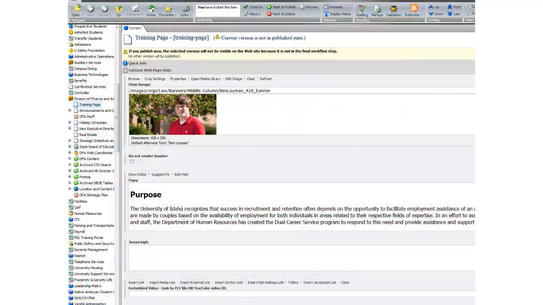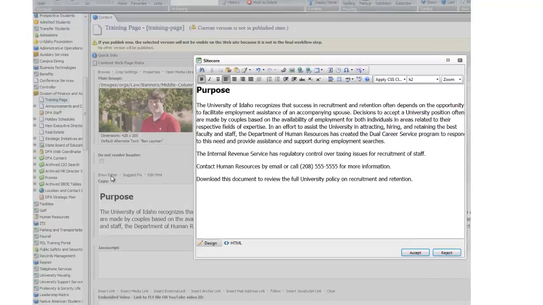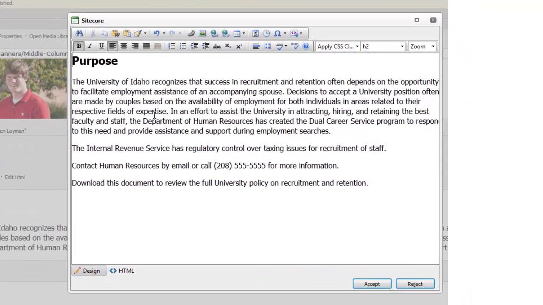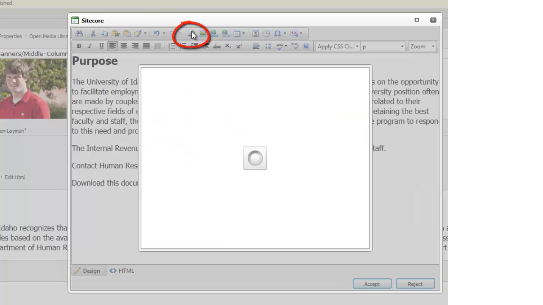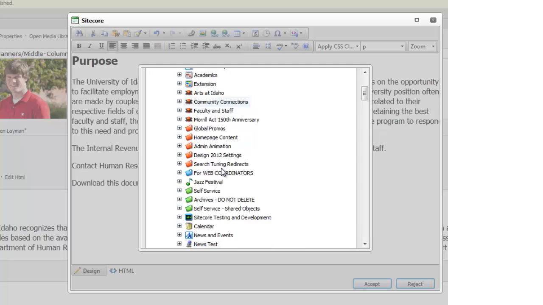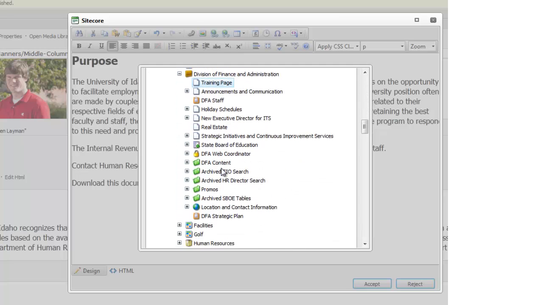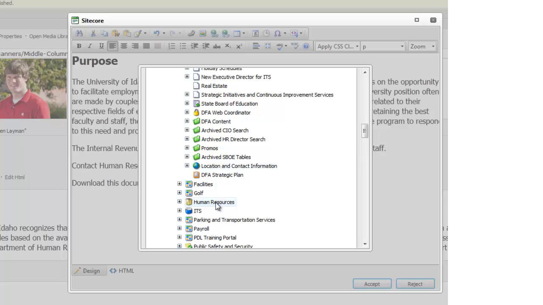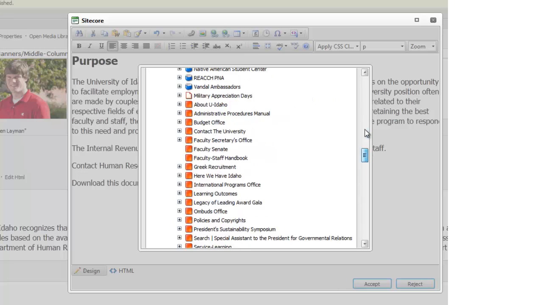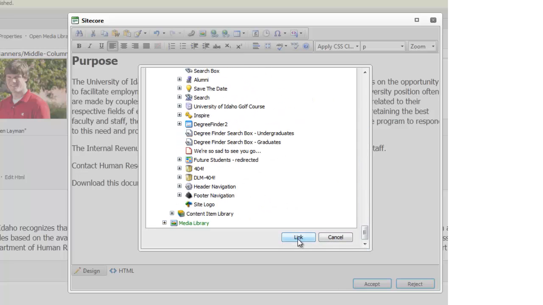To create an internal link, open the WYSIWYG copy editor and select the text where you'd like the link. Once your text is selected, choose the internal Sitecore link tool located in the WYSIWYG toolbar. The internal Sitecore link tool looks like 2 links of a chain. When you click the internal Sitecore link tool, a pop-up window containing the Sitecore content tree will appear.